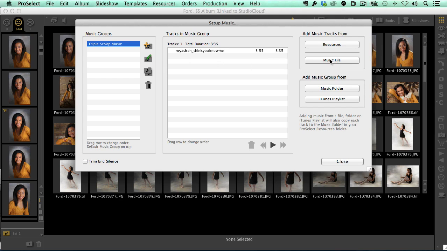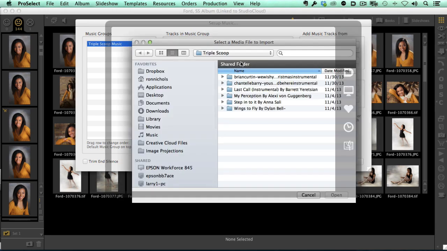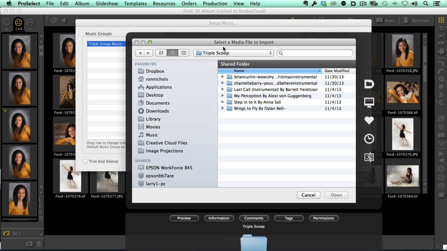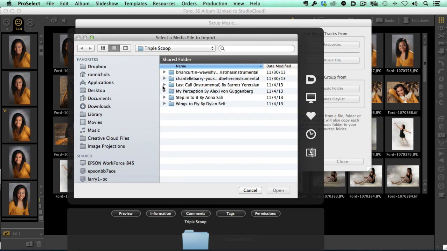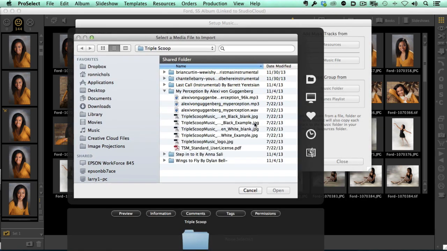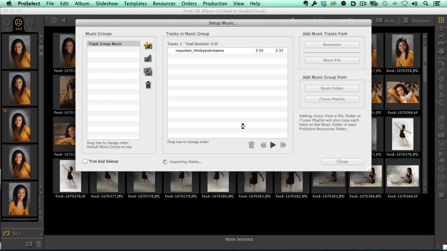So what I'm going to do is click on Music File. And we're going to go out and access that file. So I'm going to go out here and I'm going to find it in my backup location. So I'm going to get the song. And again, I want to use the straight MP3 file. Go ahead and click Open. And it's going to go through and it imports that into ProSelect. So you can see that cut is 2 minutes and 25 seconds there.